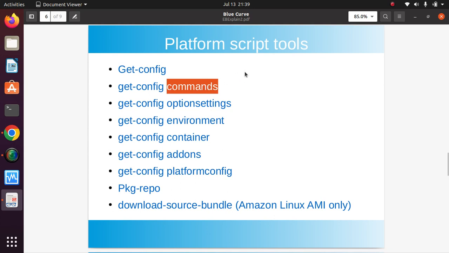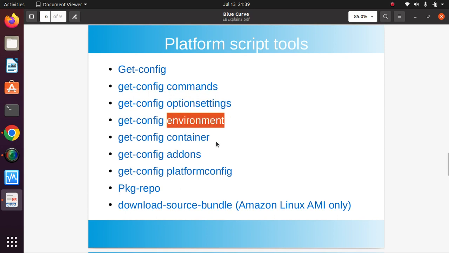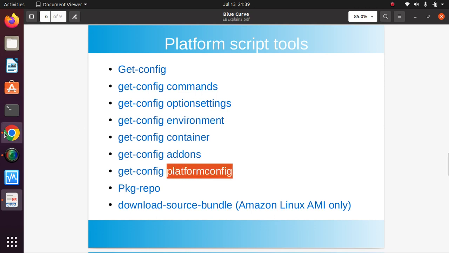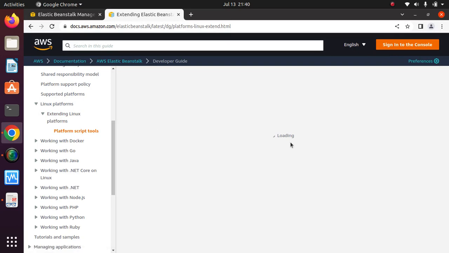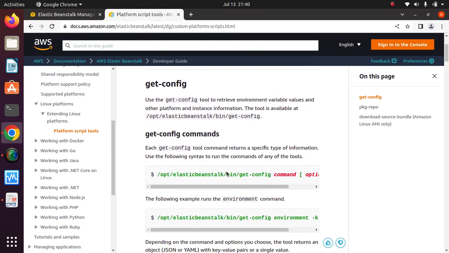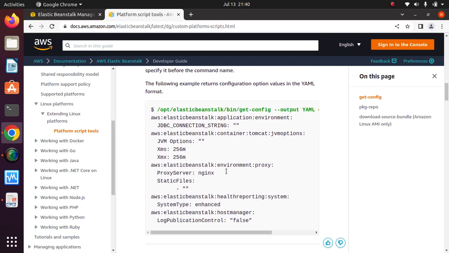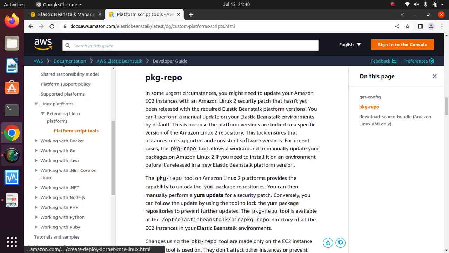If you want to check the command with the Git Config, you can write the command. You can check what command is used for what purpose, right? In this way you can write the command with the Git Config, and set options. You can get information about environment, container, add-on, and platform config. So everything you will get here. There are a lot of commands, so you can go here and check what command is used for what purpose.